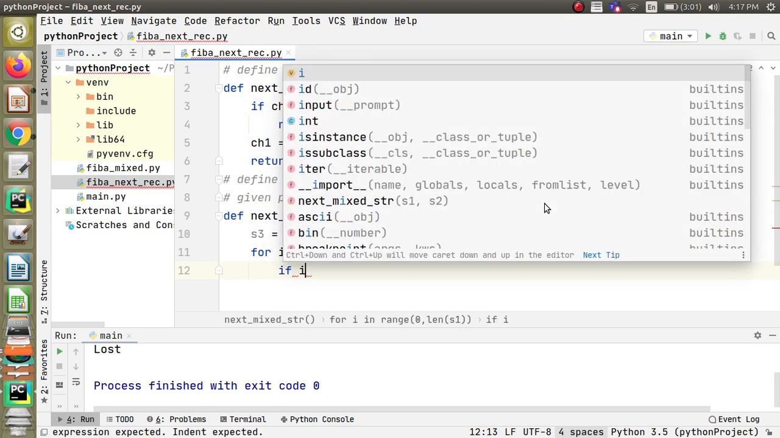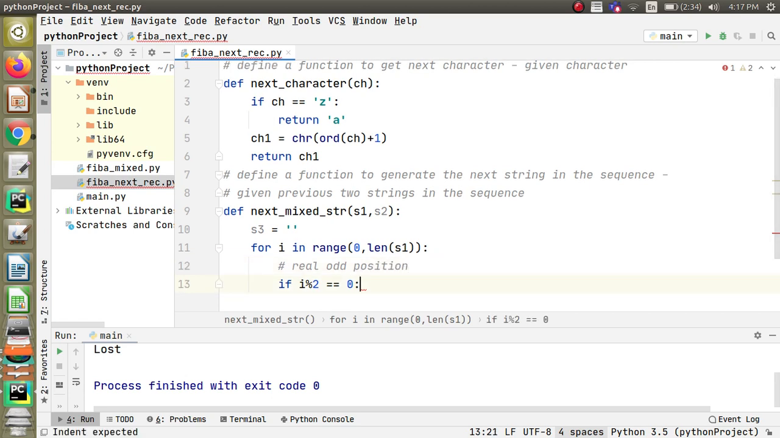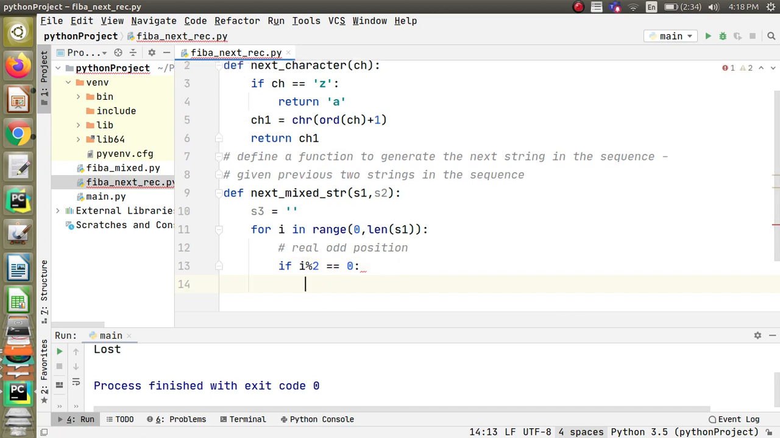And then, if i mod 2 is equal to 0, actually this will be the real odd position, because we know that the index starts from 0 in programming languages, but the human way of indexing starts from 1, right? So when I am writing the code, I have to do the opposite of what is given in the problem. In the problem it is given that for odd positions I should take from s1, but here I will do it for even positions, since the index starts from 0, it's going to be vice versa.